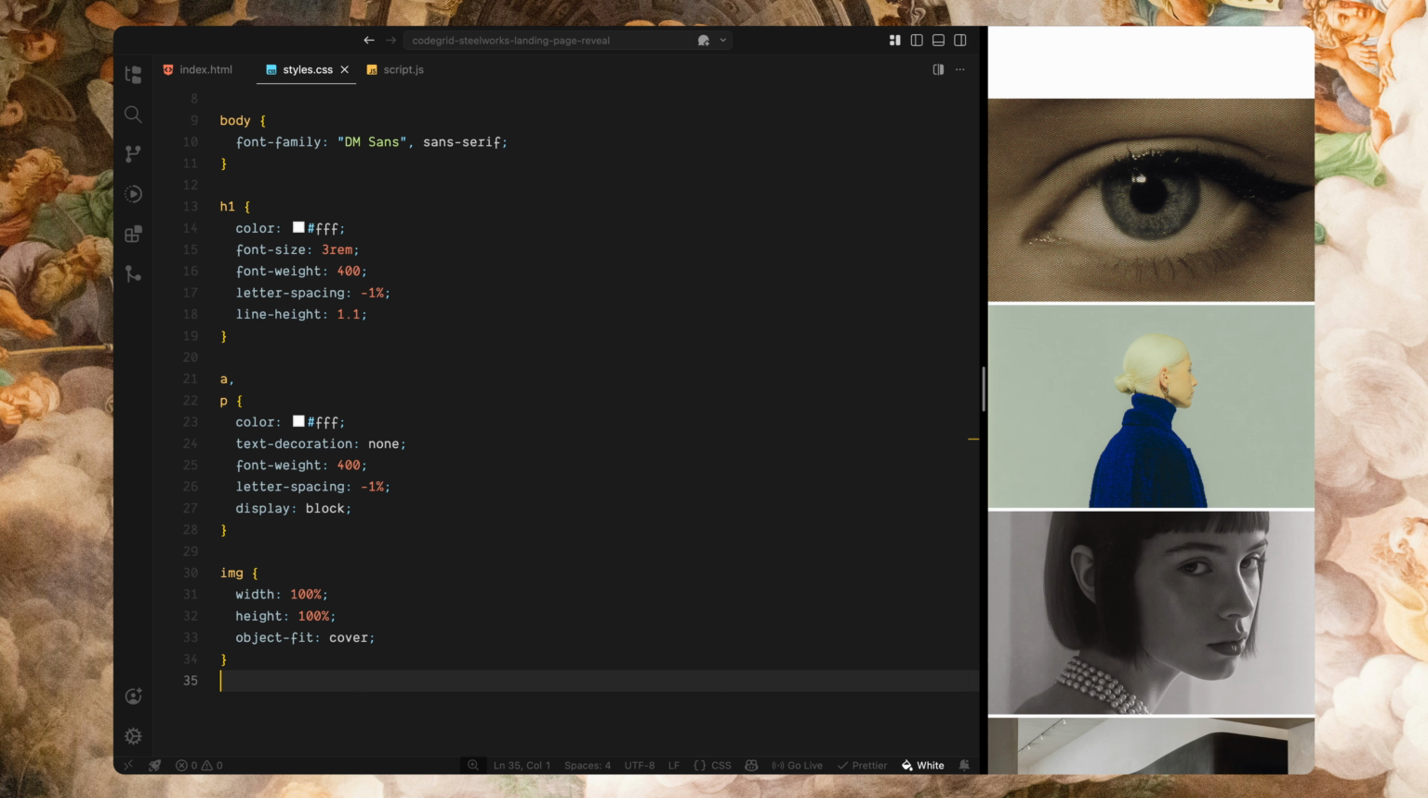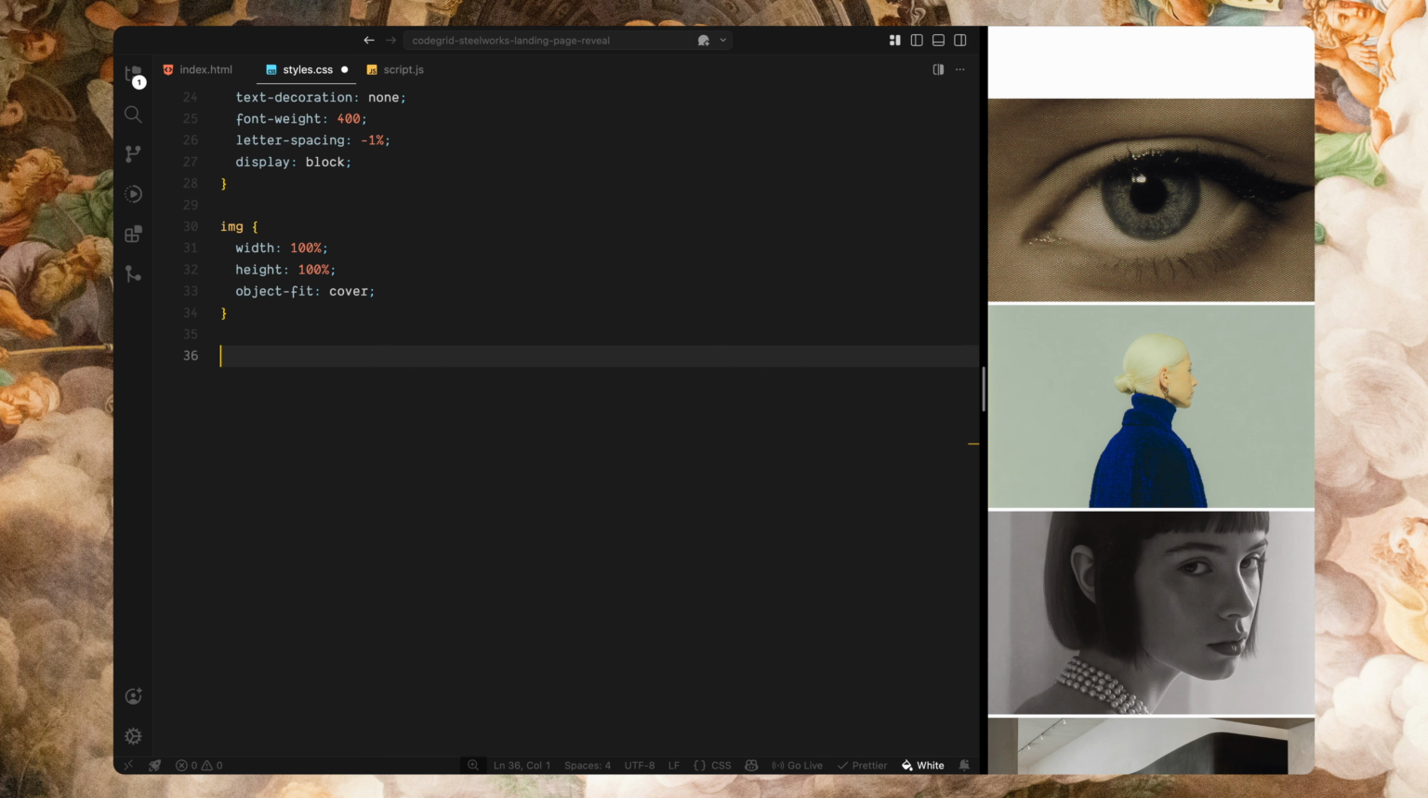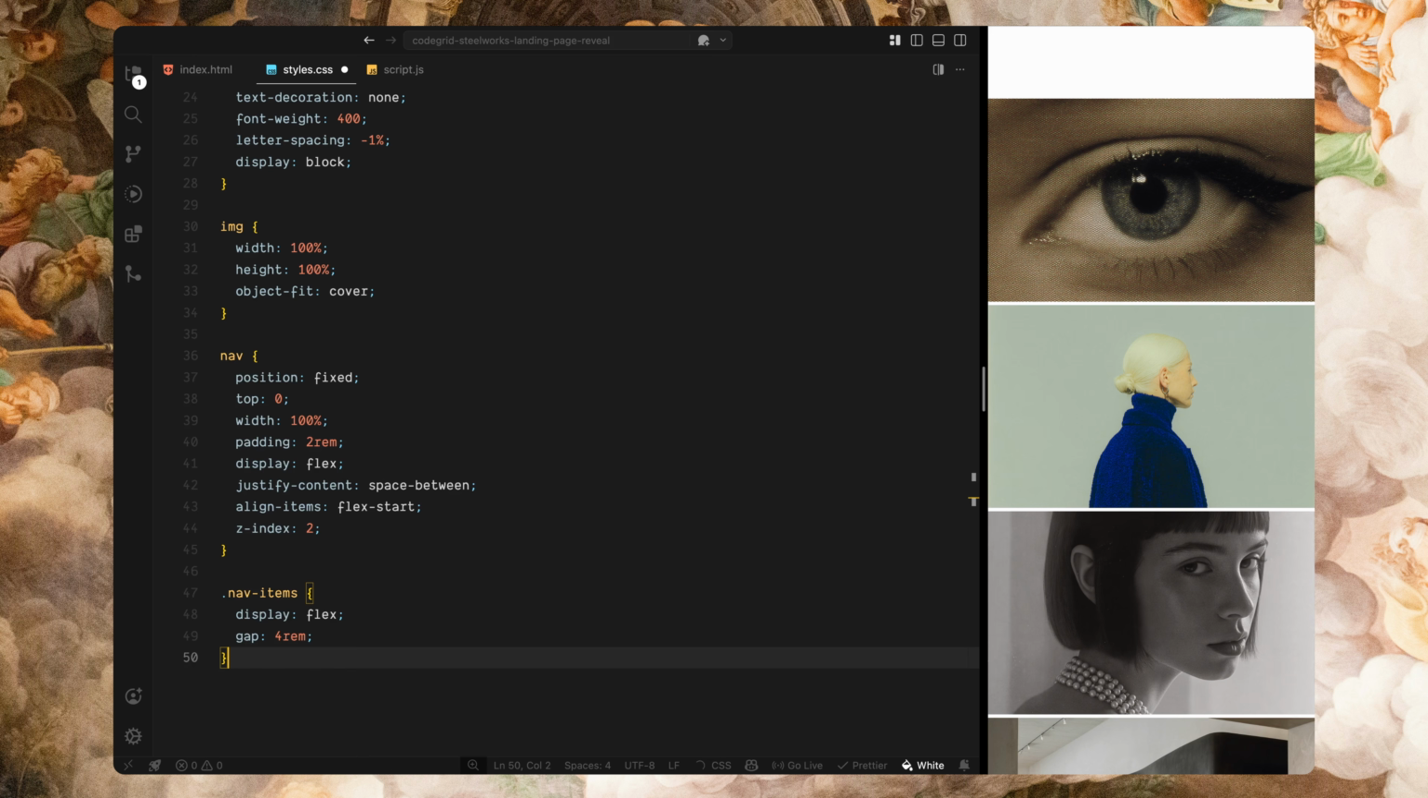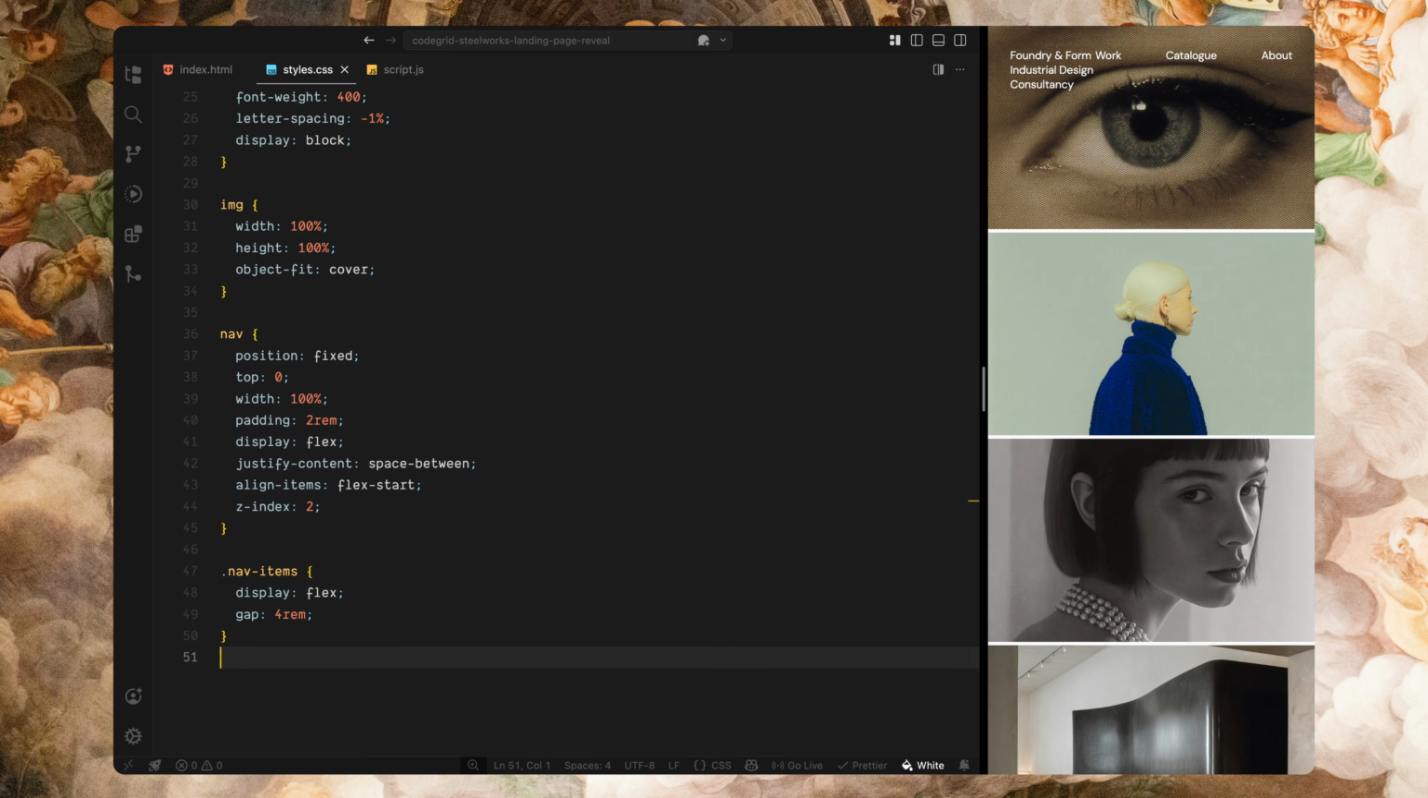And images get the usual full width, full height setup with object fit cover, so they always fill their containers cleanly. Now for the nav, I'll fix it to the top of the page, stretch it across the full width, and use flexbox with space between to push the logo and the links to opposite ends. A higher stacking order keeps it above the hero content. Then for nav items, a simple flex row with a generous gap between each link.